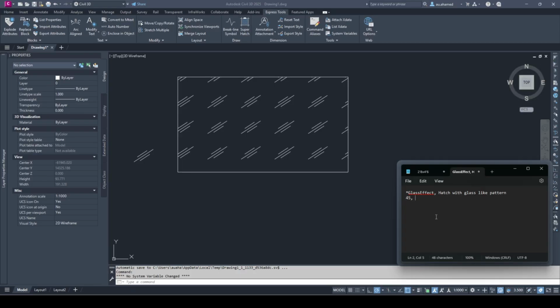Then we're going to define the starting point. For example, in this case, I'm going to define 2 for the vertical and horizontal point, then another comma followed by a space. Then we're going to define the offset for repetition for both x and y. In this case, I'm going to define 8 and 8, followed by another comma and space. Then we'll have to define length and gap. So length would be 4 and gap would be minus 4.